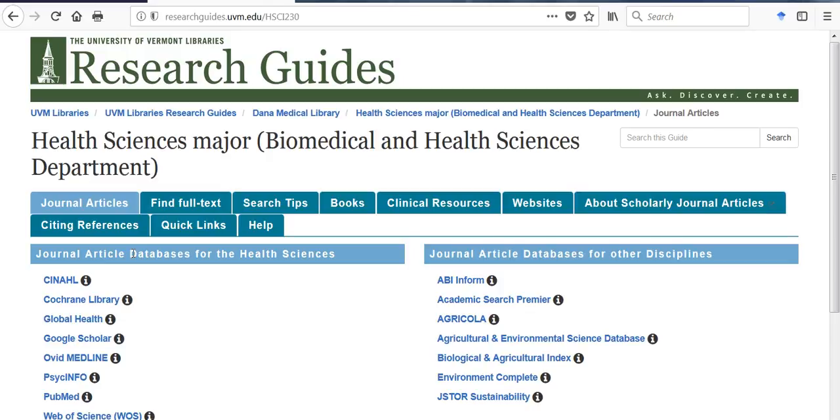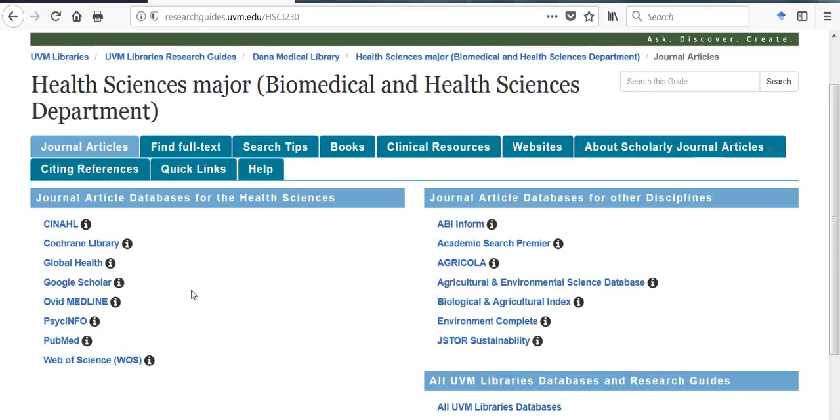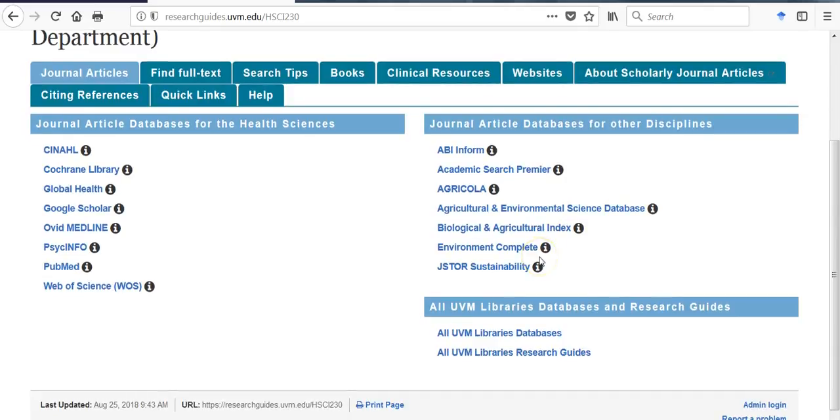The landing page for this guide is for journal article databases. On the left is a box for the major databases used in the health sciences, and the box on the right lists a selection of databases from other disciplines that might be useful to you in this course. Below that, you'll find links to access all UVM Libraries databases and all UVM Libraries research guides.